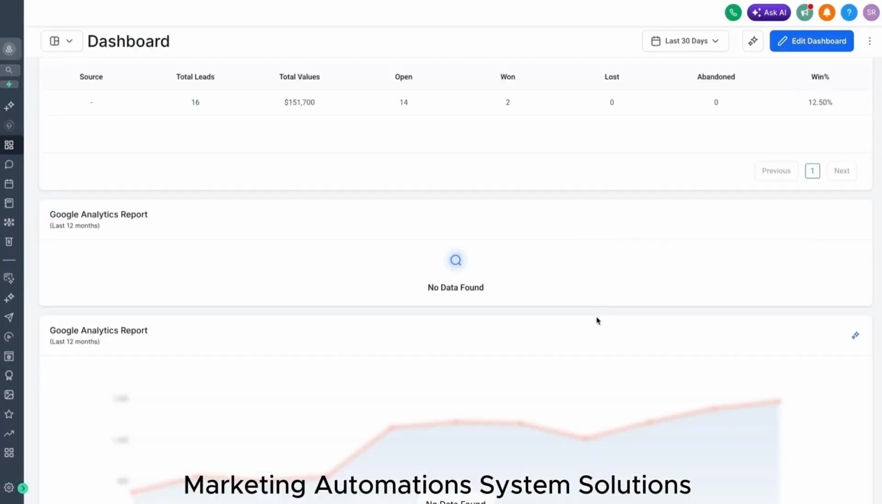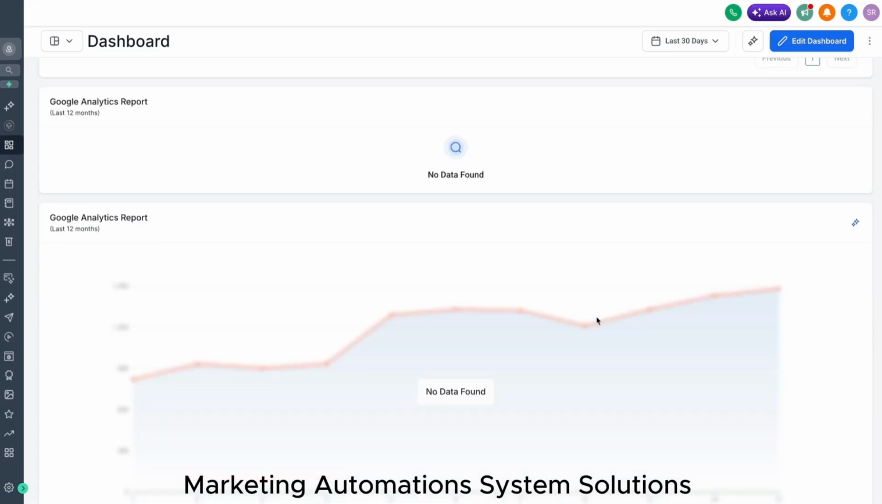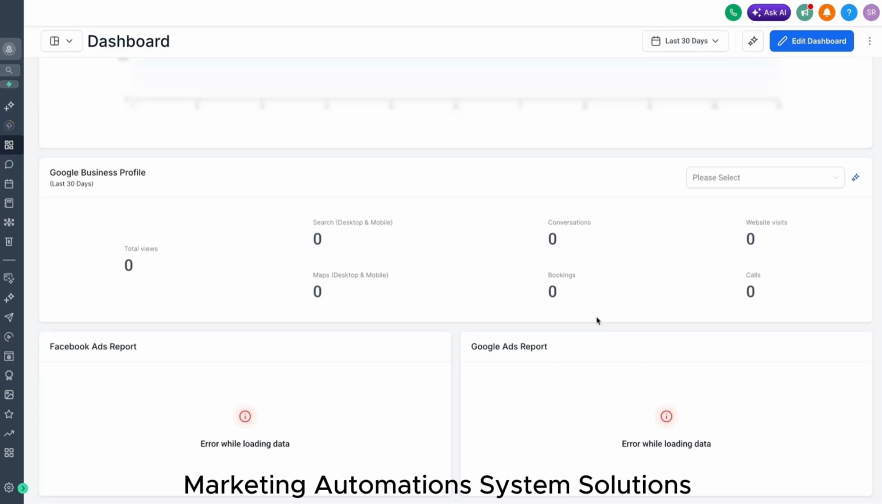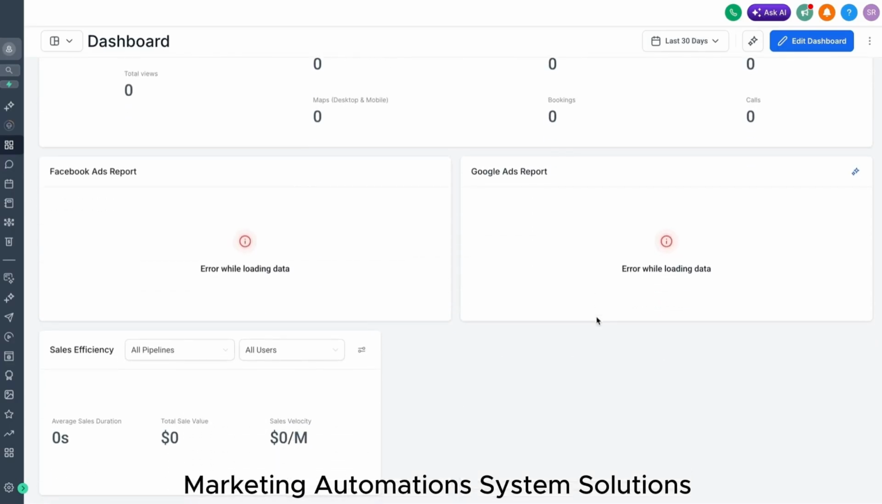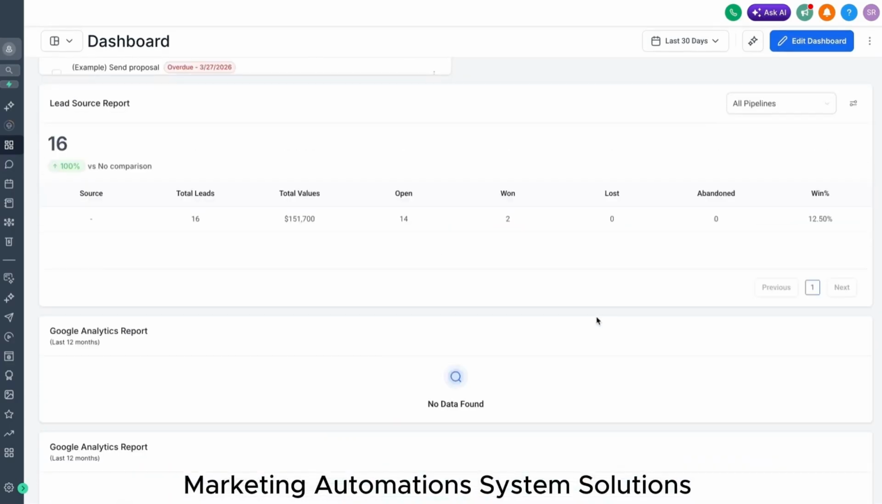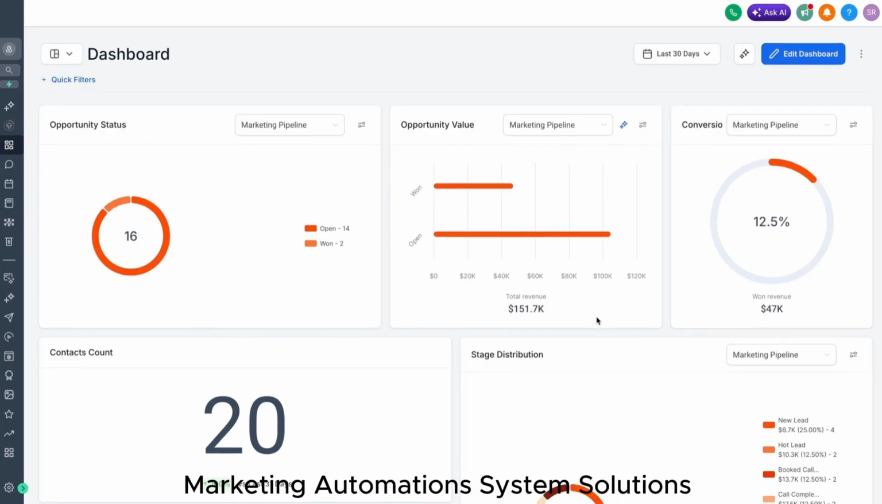The widget library also includes Meta ad widgets and Google Analytics widgets. So if your Facebook or Instagram ad account or your Google Analytics 4 property is connected to the platform, you can pull those metrics directly into your dashboard alongside your CRM data. Ad spend, reach, leads by platform, traffic sources, all in the same view. The connection has to be set up first through the platform's integrations, but once it is, those widgets become available in the widget library, just like any other.